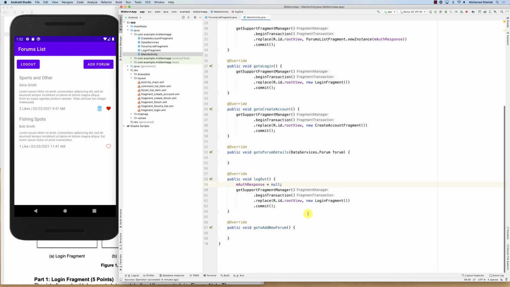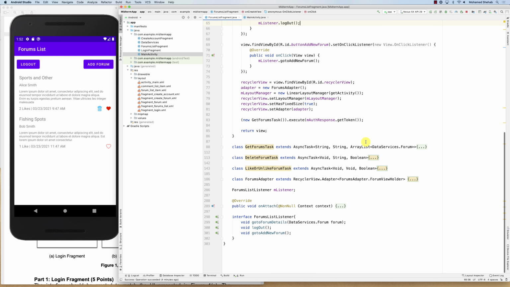Now add new forum, we have to create that fragment in a little bit. And then there is go to forum details. These are the other ones we need to figure out here, right? We already wired up these here, but we need to create these fragments.